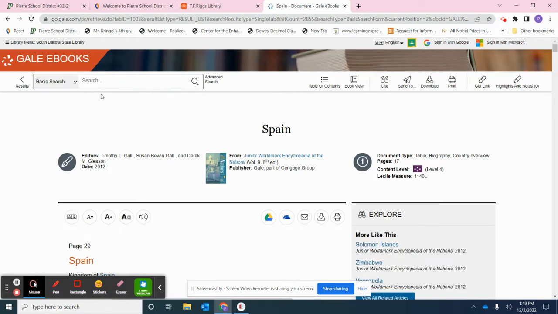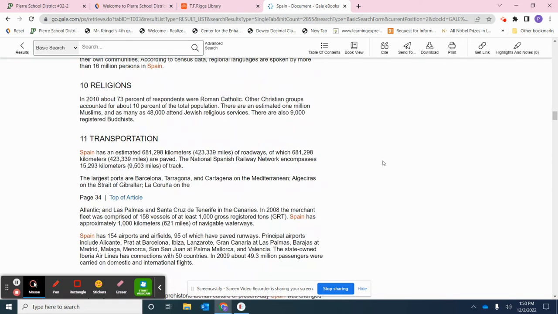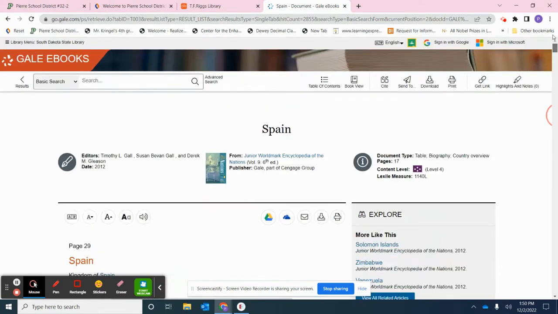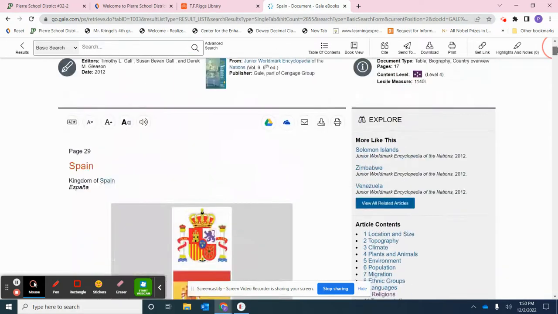This has taken me into that book to this article. If I scroll down, what's really nice here is they have the article contents over here on the right-hand side. If you were just looking for information about the religions that can be found in that country, you can come over here to section 10, click on religions, and it takes you right down there. There's a section right here about the religions of that country. So really good information. You can see there were lots of other topics too, lots of different parts in the table of contents.